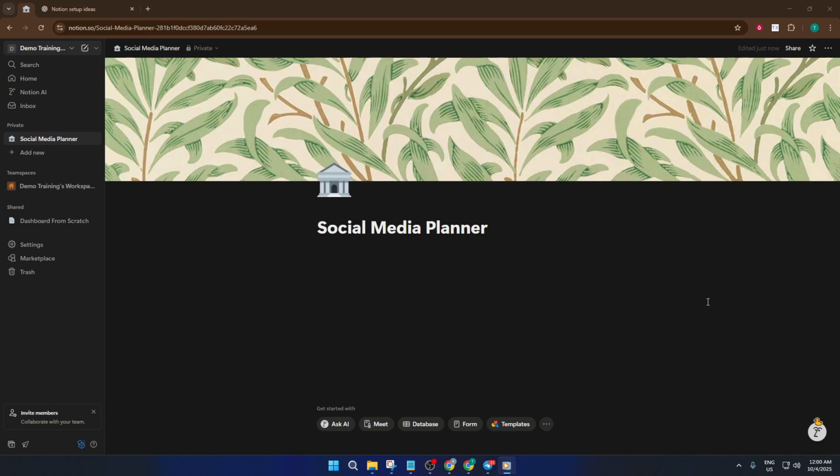So for this demo, we're actually going to speed things up and make life easier by using one of Notion's free social media planner templates. Starting with a template is a smart move because it gives your planner a great-looking professional structure right from the start and saves you tons of setup time. Plus, you'll still have the freedom to tweak and customize everything later on to fit your exact style and needs. Think of it kind of like moving into a fully furnished apartment. You get the basics set up, but you can always move stuff around and add your own decor as you go.